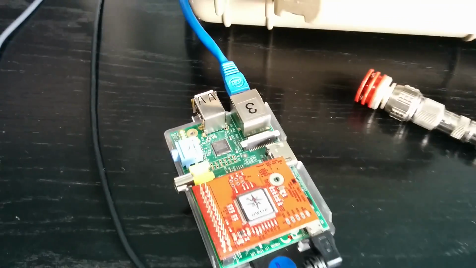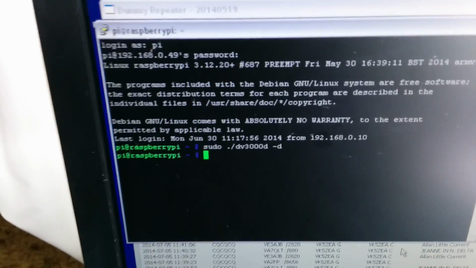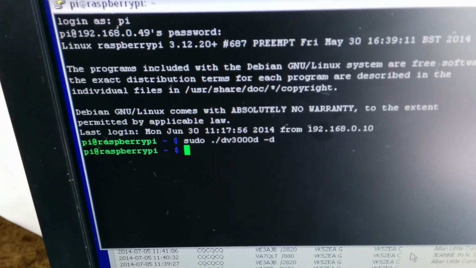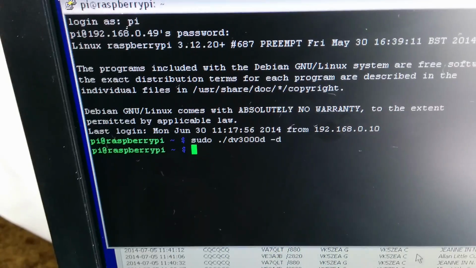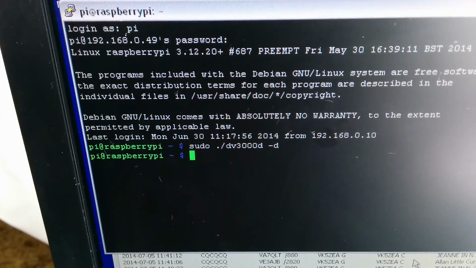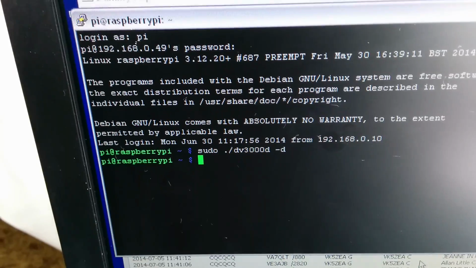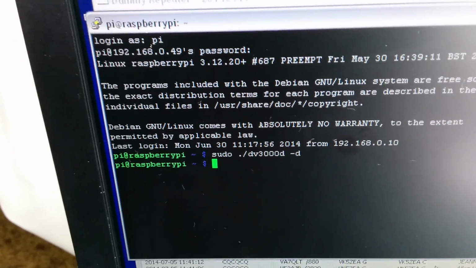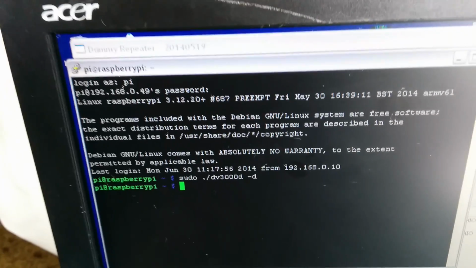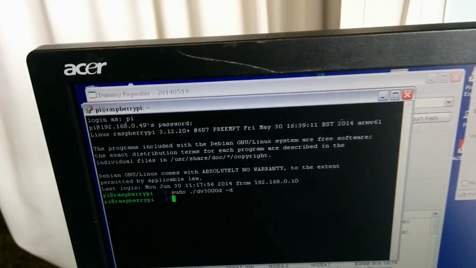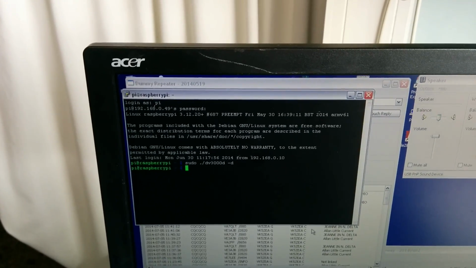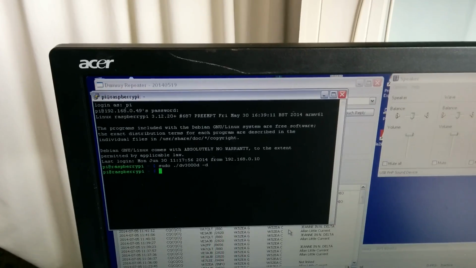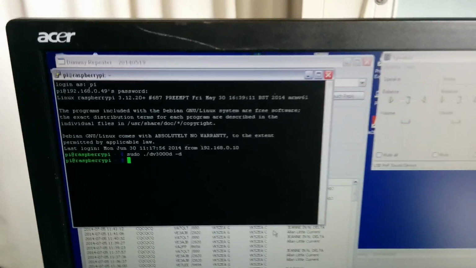I'm using the AMBE server software. You download the source code and compile it, and simply a matter of running that command to start the server, sudo ./dv3000d -d, which will put it into daemon mode, and that'll just return the console back to the user. And then you can use that AMBE server from any other device on your network, or indeed over the internet if you open up the appropriate port in your router so people can access the software running on the Raspberry Pi.